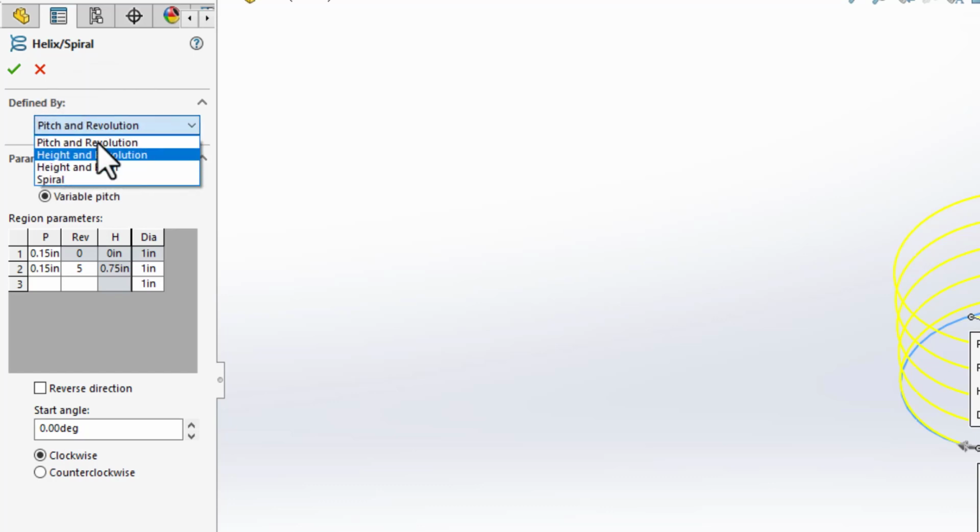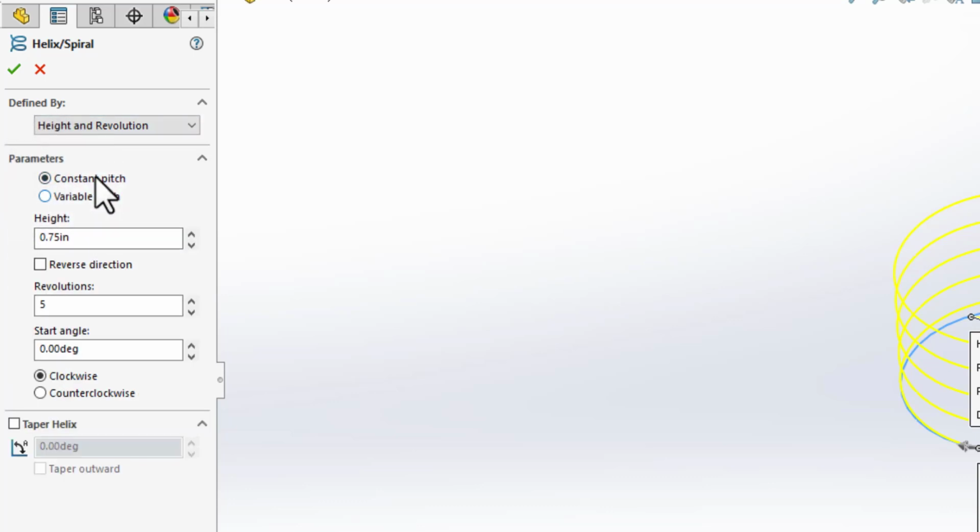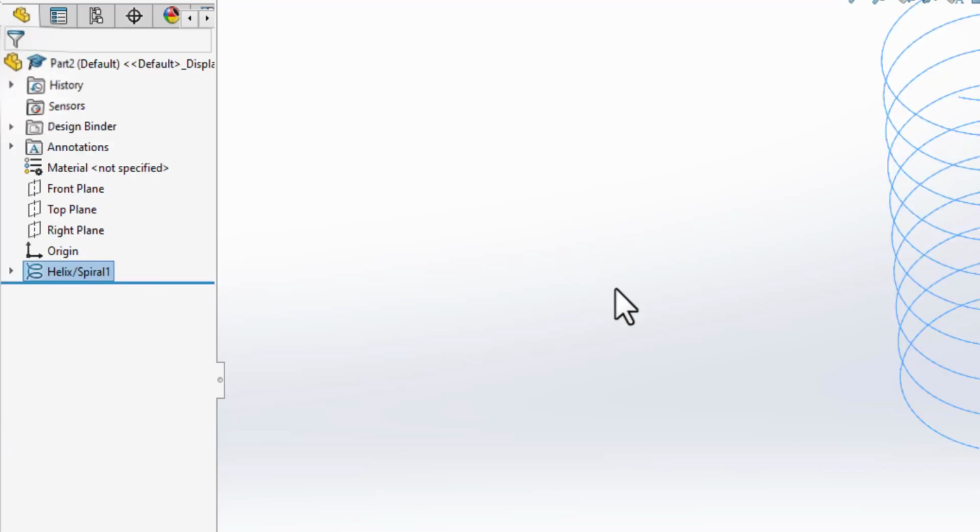I'm gonna actually choose height and revolution because I know how high I want this helix to be and how many revolutions I want. So I'm gonna go to constant pitch. You can actually play with variable pitch. Let's just make this a 2-inch high helix, and we'll do 10 revolutions and click OK.